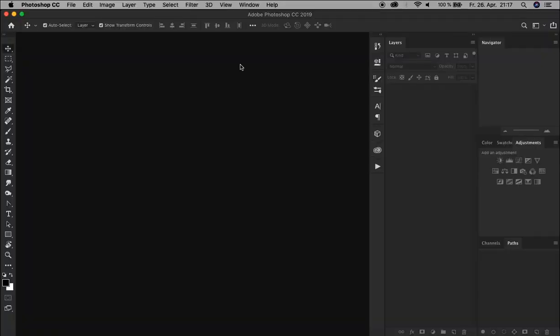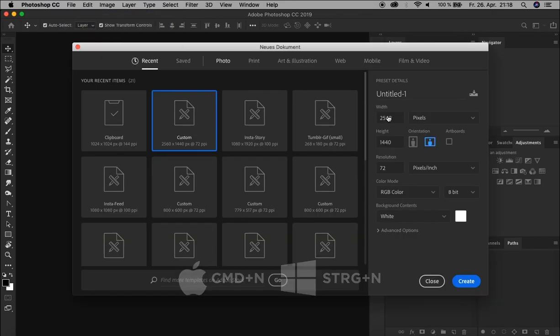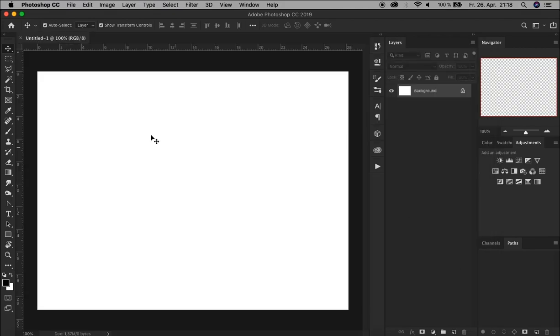So, let's start. First we open our Photoshop and create a new document by pressing Command N or Ctrl N, or just go up here to File and click New. Let's set the dimensions to 800 width and 600 height. The other settings are okay like that. And let's click Create. Now we have our document, and let's create a text layer by using the Text Tool.